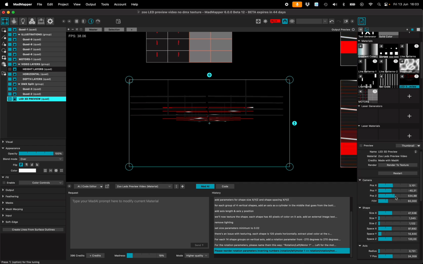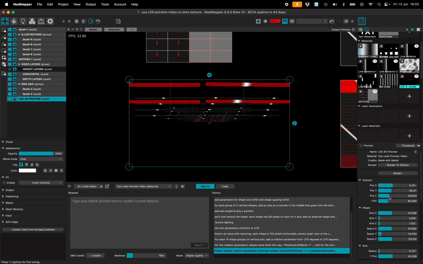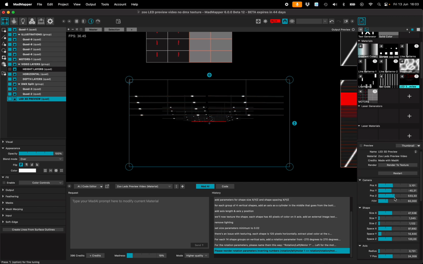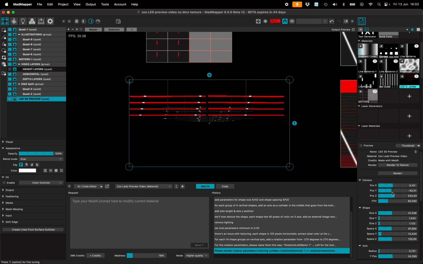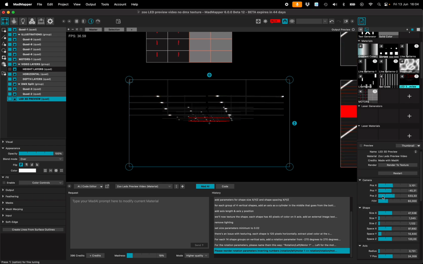So in fact, I don't really like the way I have to move the camera because it's always looking front. So what I would like to ask the AI is, instead of having position X, Y, Z for the camera, I'd like to be able to rotate around the installation and always be looking at the center. So I will ask it to change the camera mode.